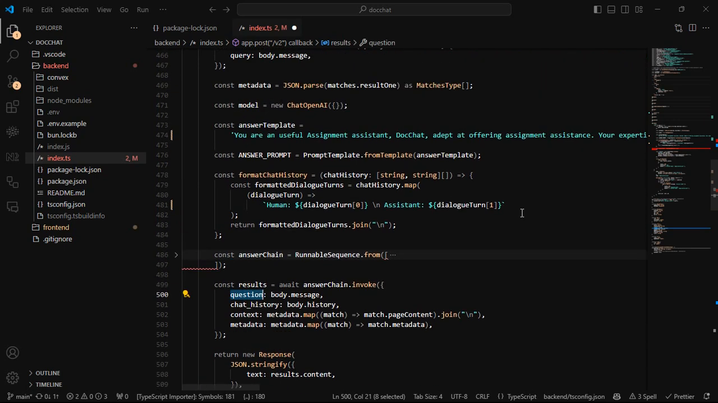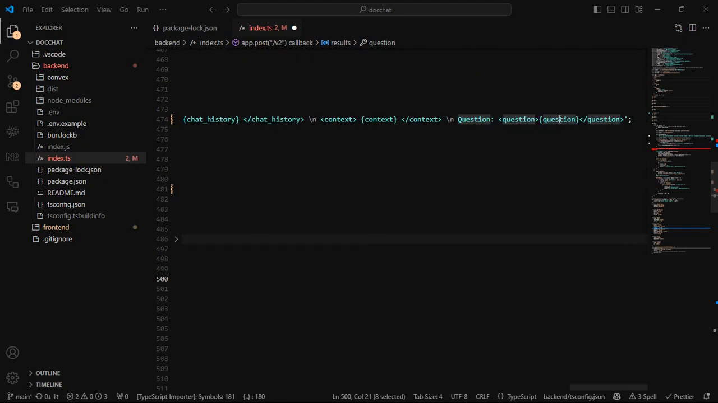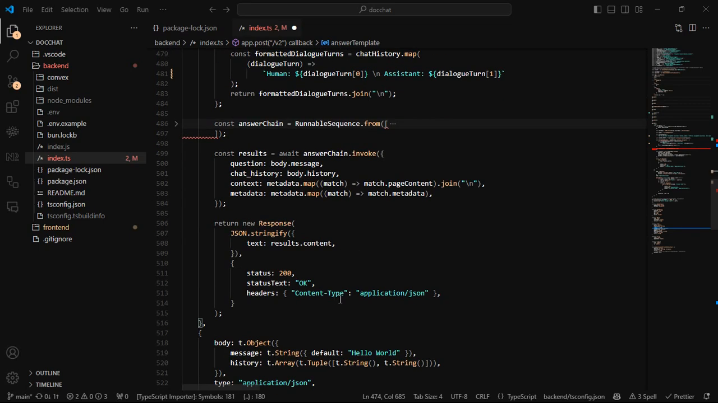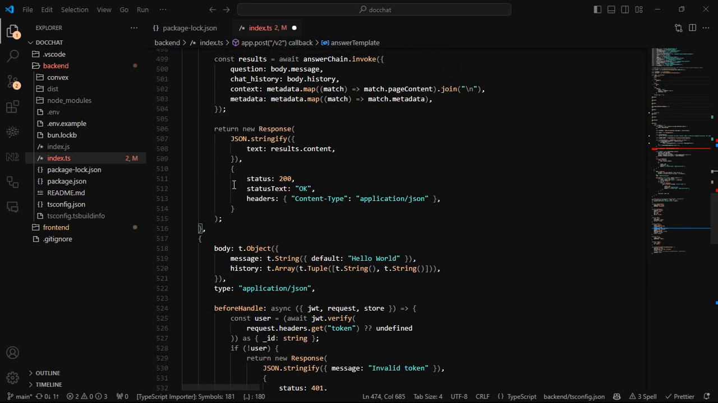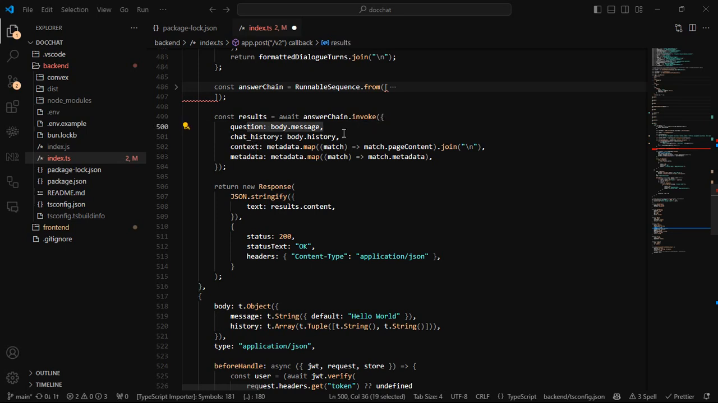So here, the question, which is this question, right? Passing the question from the body, the message, and then the chat history, also from the body, and then I get the context. So I create a context from the documents that come from the database that match the message. And then the metadata, it's just metadata, but there's documents, as you can see, it's coming from the same metadata.